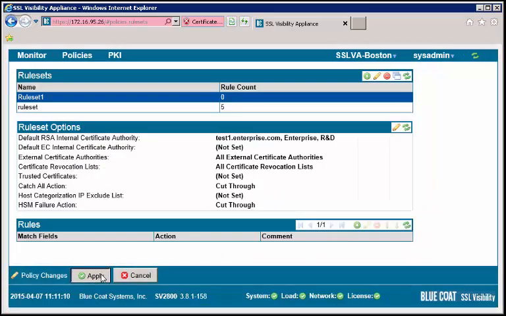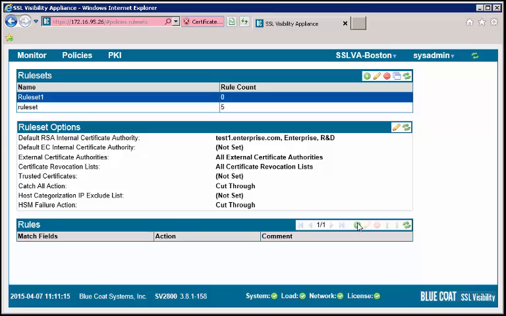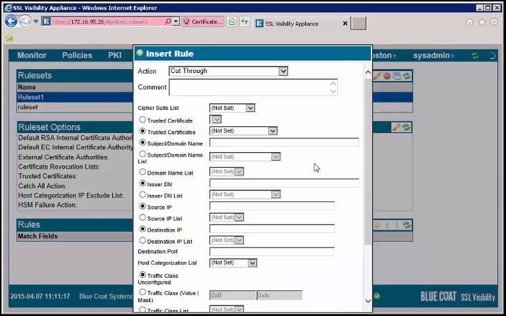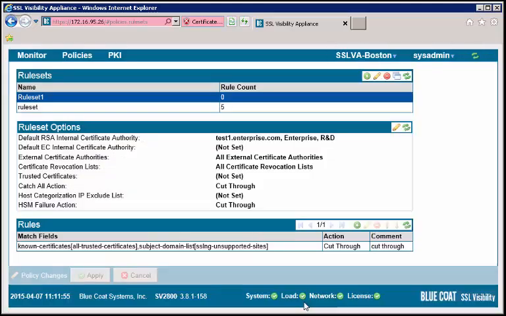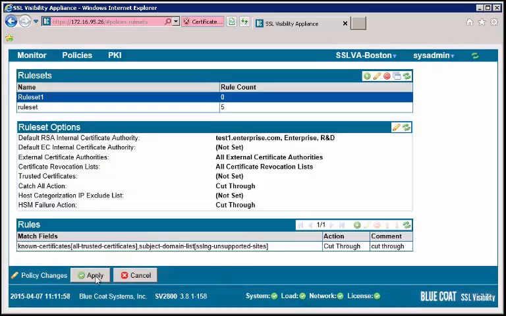In the Rules panel, click Plus to insert a new rule. Confirm the action is cut through and set the Trusted Certificate to All Trusted Certificates. Select the Subject Domain Name pull-down and choose SSLing Unsupported Sites. This is a short list of sites that are not decrypted by the SSL VA. Then click OK and apply the policy changes.